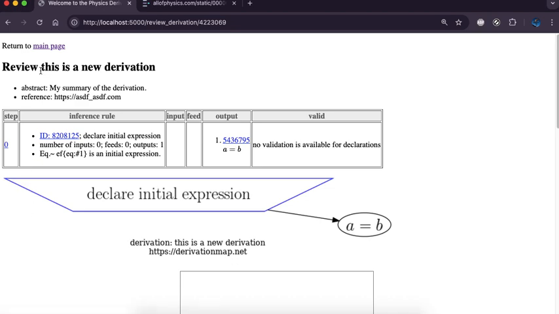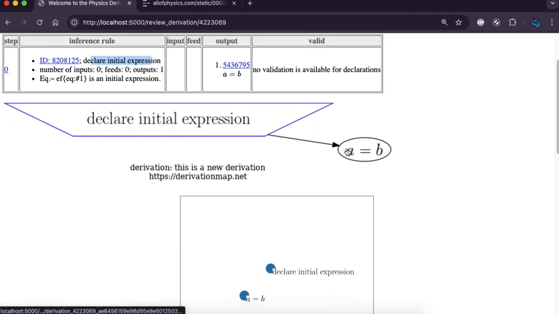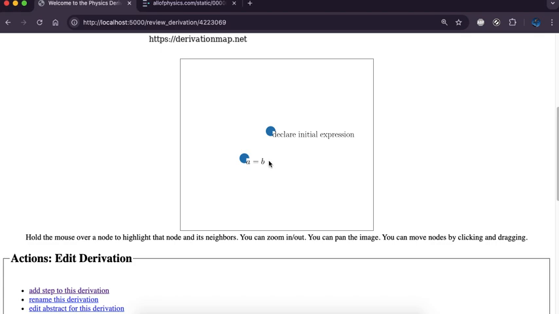So we've got a derivation with a single step. It's got a reference link, and it's got all the information about the step here. The validation is not relevant for this declare initial expression, so that's what's happening there. We see a graph representation and a D3JS representation. So these are dynamically able to be zoomed in and out, that sort of thing.